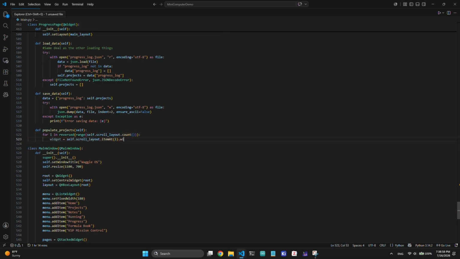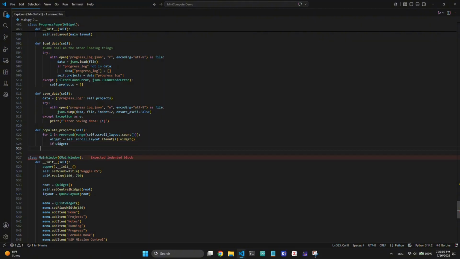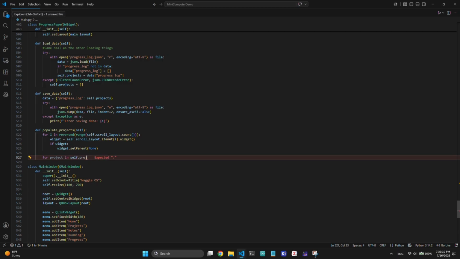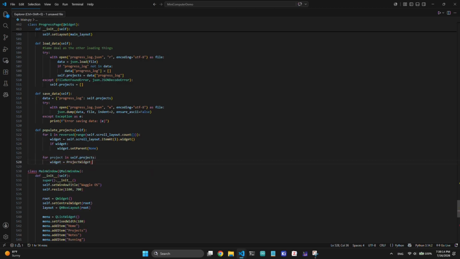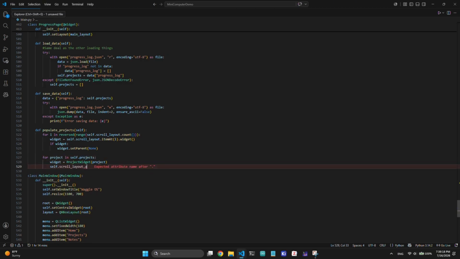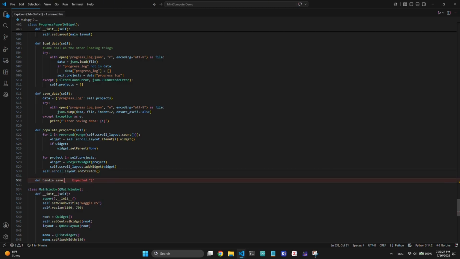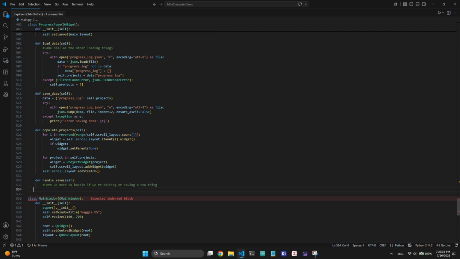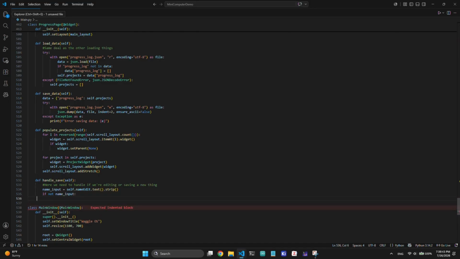So here's our while loop. So while we have something in the projects array, we look at it and set its parent to none to basically kick it out. Then we set each widget as a project widget class with the argument as project so it knows what it's working with. And then to handle the save, we do the same thing as writing new JSONs from before.